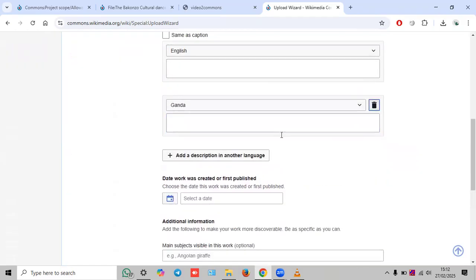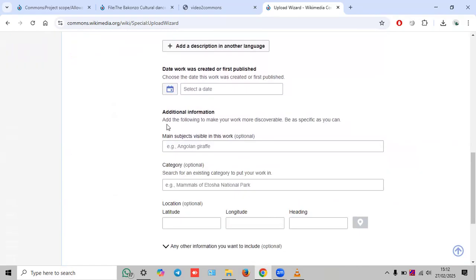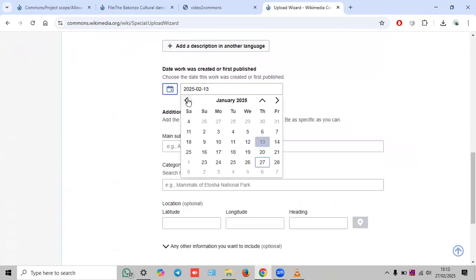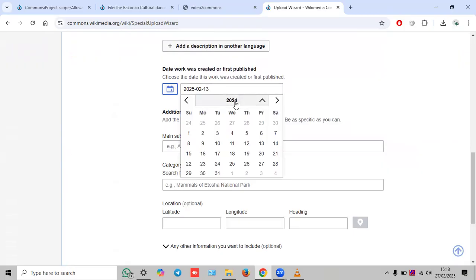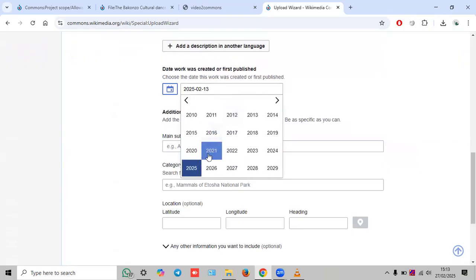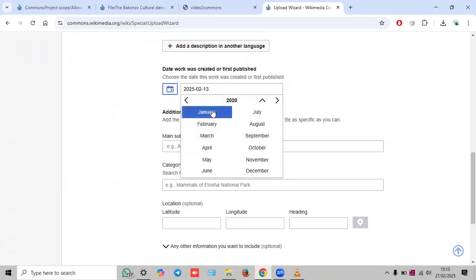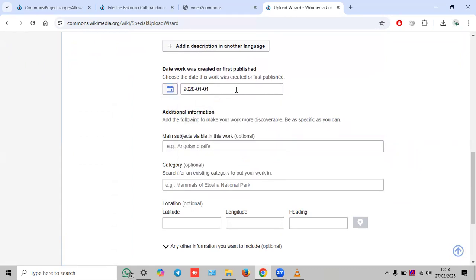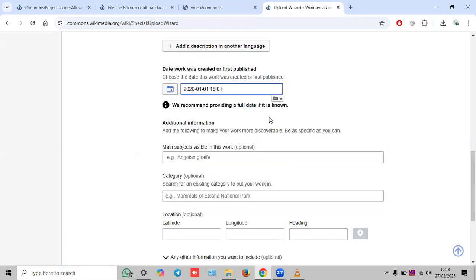Also, when was this audio created? You can click on this, choose the date of this, or even go backwards, or you can click on the date number here. Which year was it? Maybe 2020, January, maybe 1st, something. You can add even the time here, say 01, and it goes.